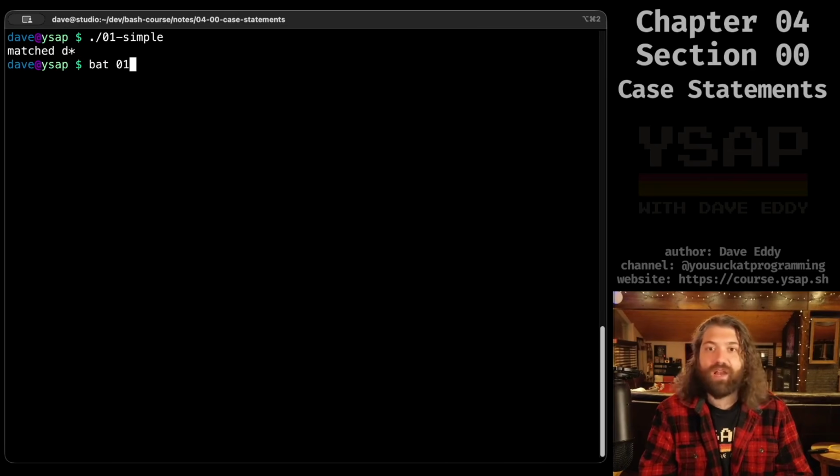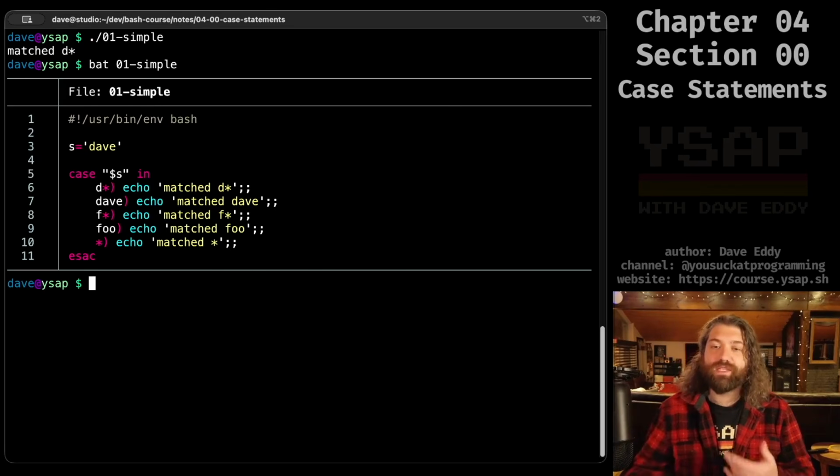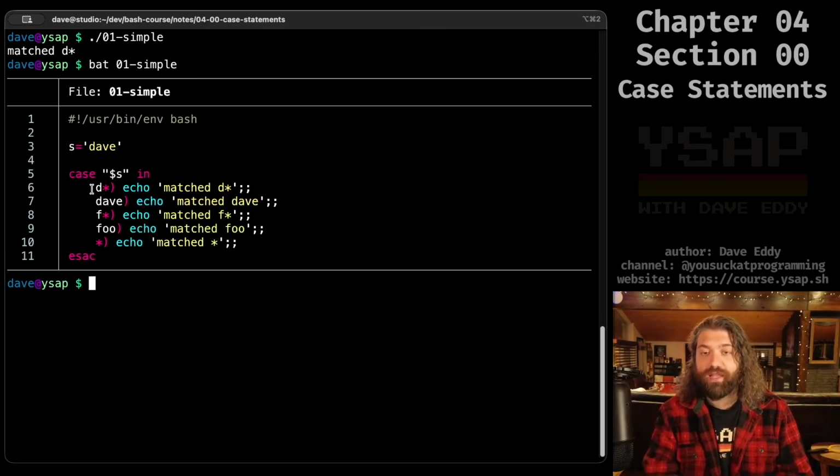We run it. It only matches the first one. So this is how case statements work with this double semicolon in bash. They will match one. They won't match any more than that. They go by their first match and they completely break out. But there are alternative syntaxes, okay?